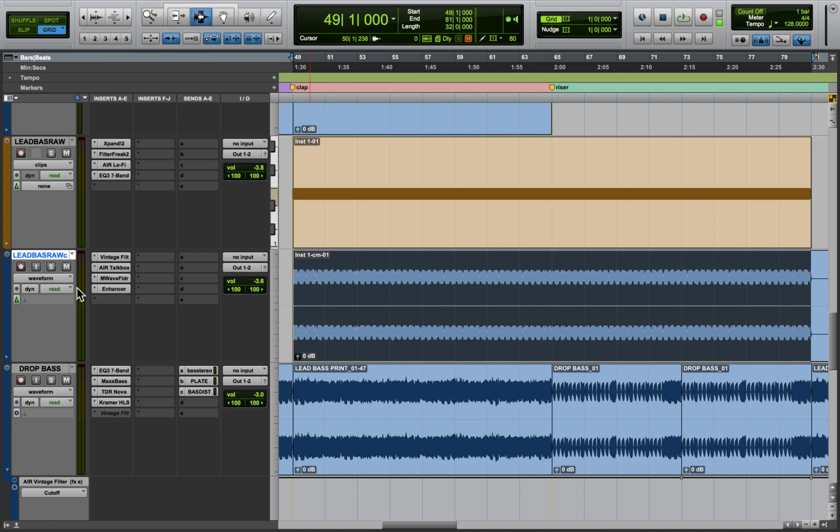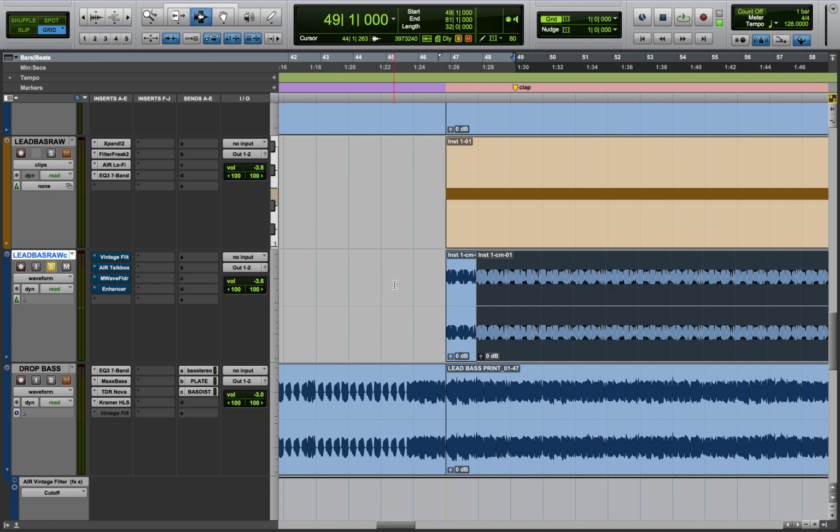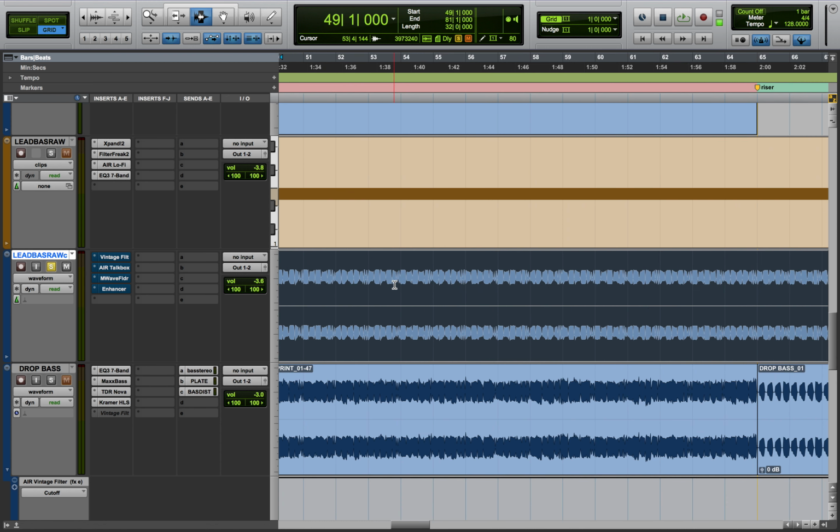Printed it into here. Now let's solo that, and let's take off all the plugins on that channel. So that's just the audio version of what is coming out of that MIDI channel, right?